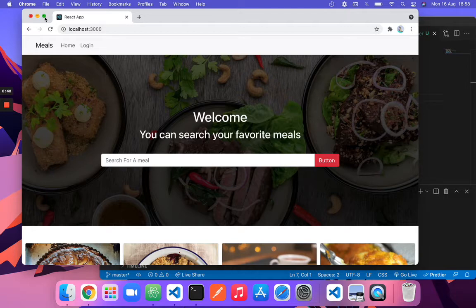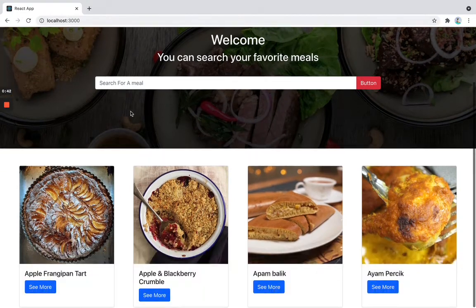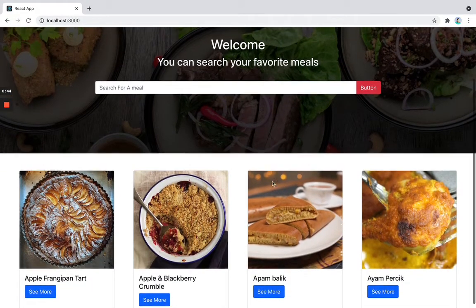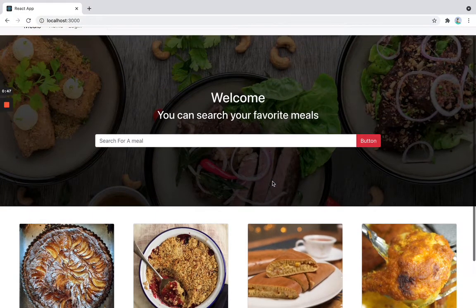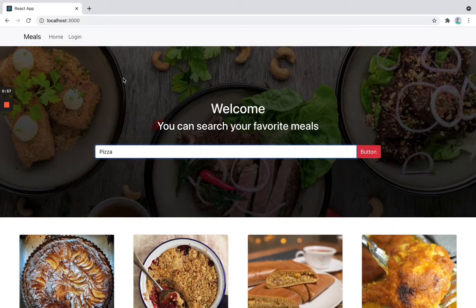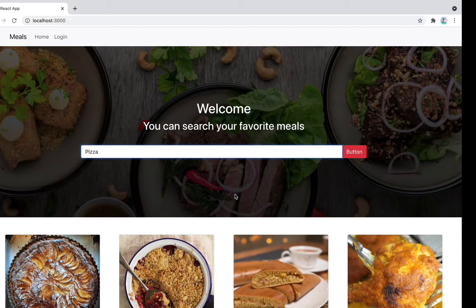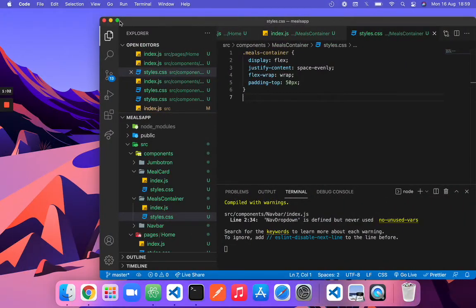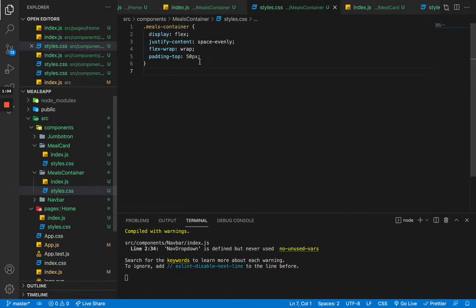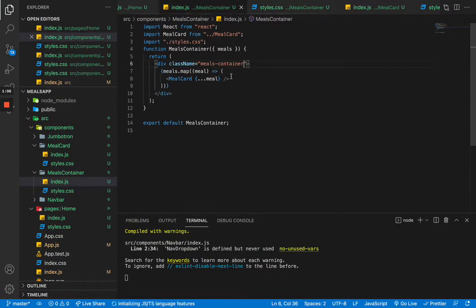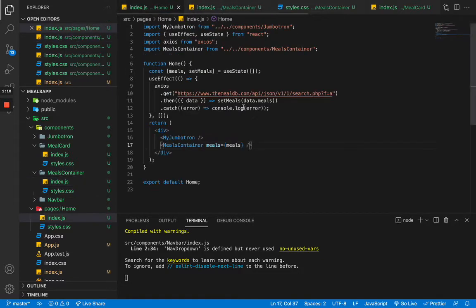All right, so in the first video we have just built this boilerplate. Okay, so right now this search is not working because we don't have the logic to make it work. Now let's first build this search functionality. For the search functionality, what we need to do is to register an event listener for when we submit the form.